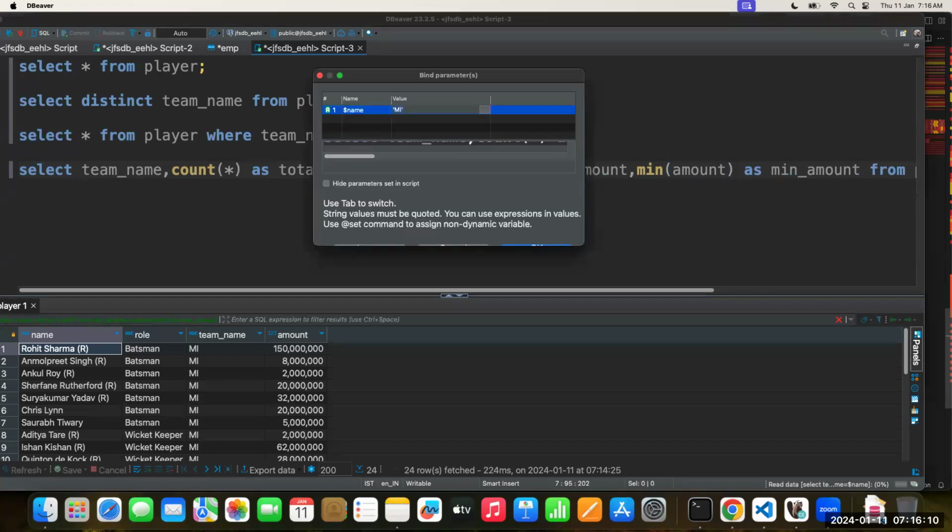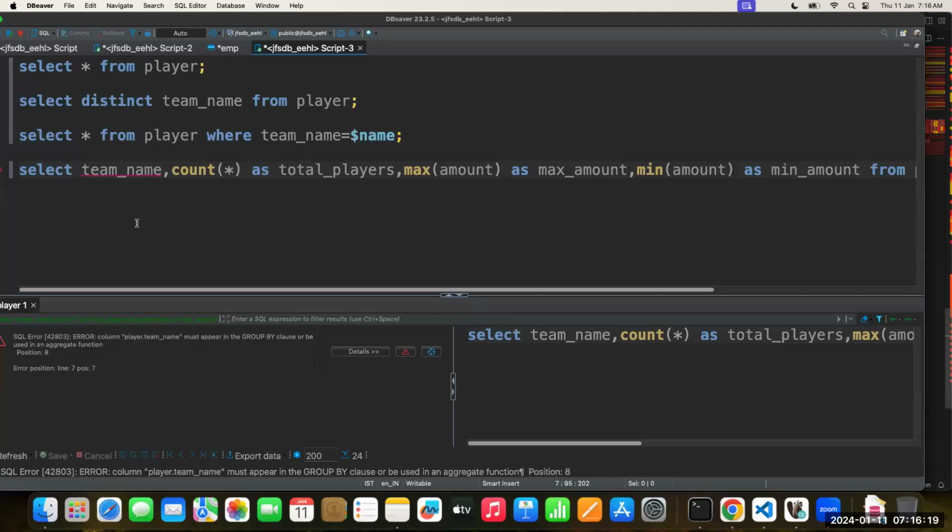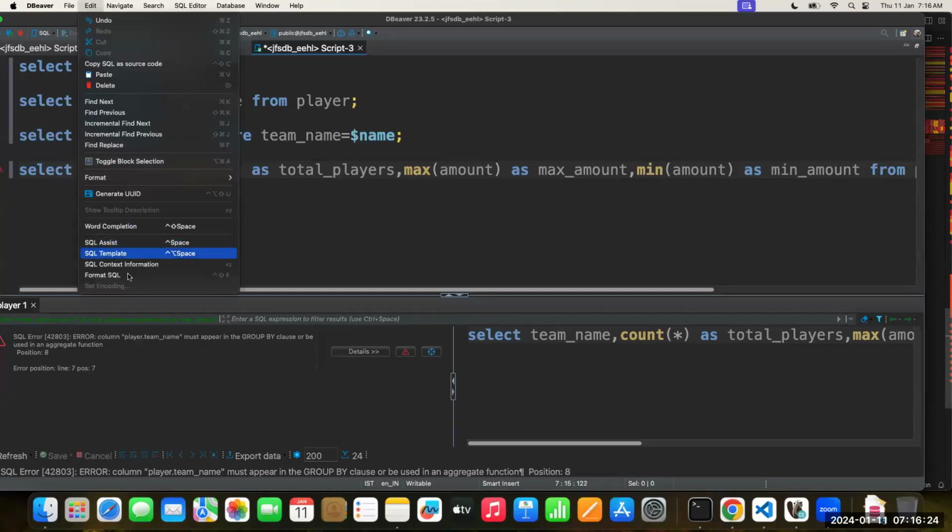So now here you are going to file this query, Mumbai Indians, you are going to take it here. Okay, you will be saying it as a. Okay, so here it is giving the error. Why is this giving an error? Let me explain this here.